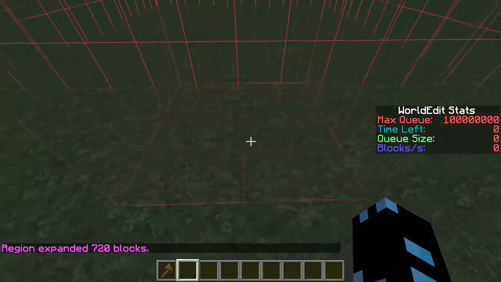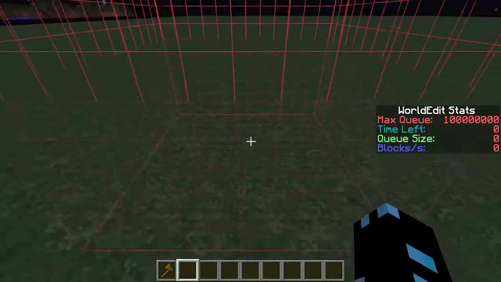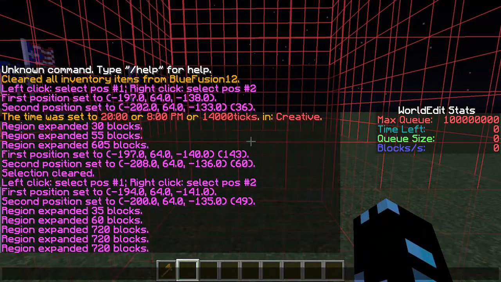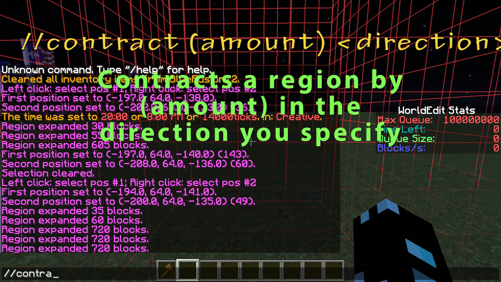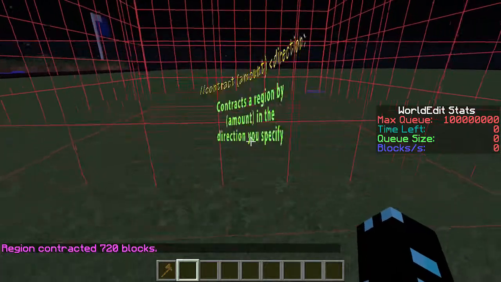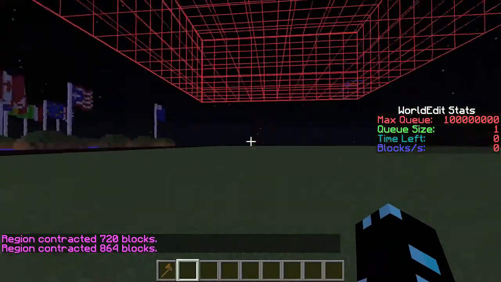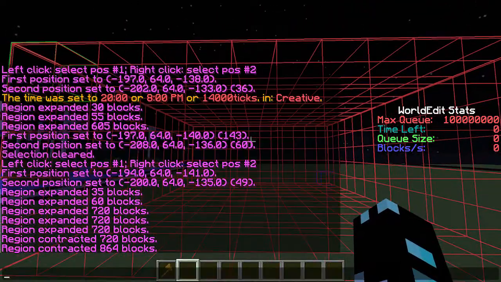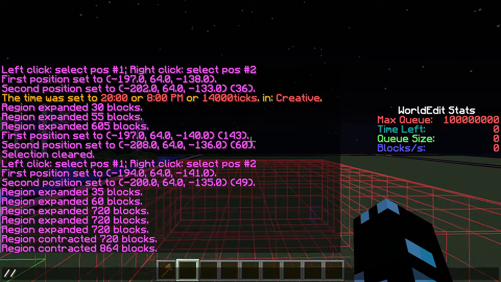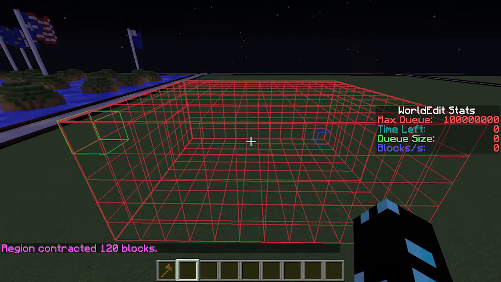Now say I don't want it to be this far down here. I want it to be on the surface level. So I can undo that easily. Instead of doing /expand, we can do /contract. I want to contract 5 up. That will contract the region 5 up back to its original position. Probably want to do it 6, and then I'll do it that high. You can see contract will decrease the size, so if I use /contract 2, that would do it in the direction I'm looking, so it decreases it in that direction.